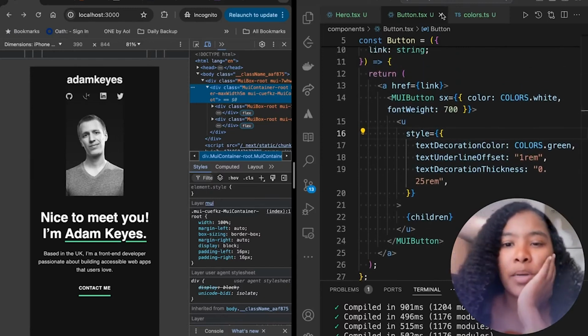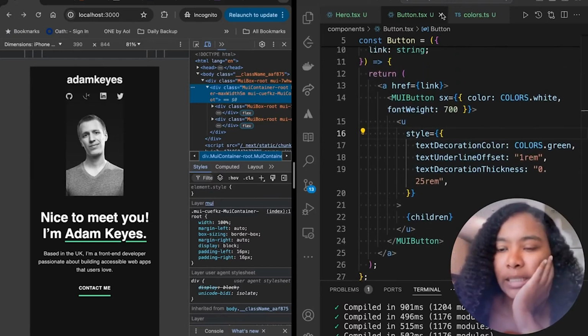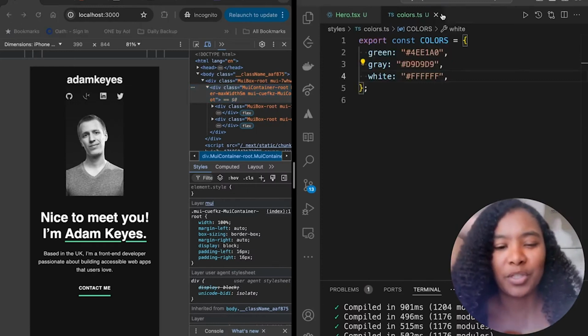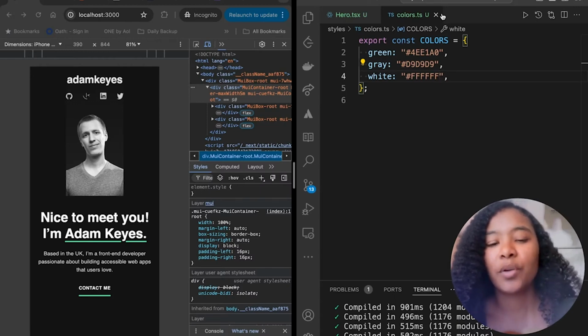So we have our button, we have our hero, we have our nav, and all of that is looking pretty decent. Any questions in the chat? If you have any questions, drop them in the chat. Let me see if you guys have a question. Why do I use CSS over Tailwind?